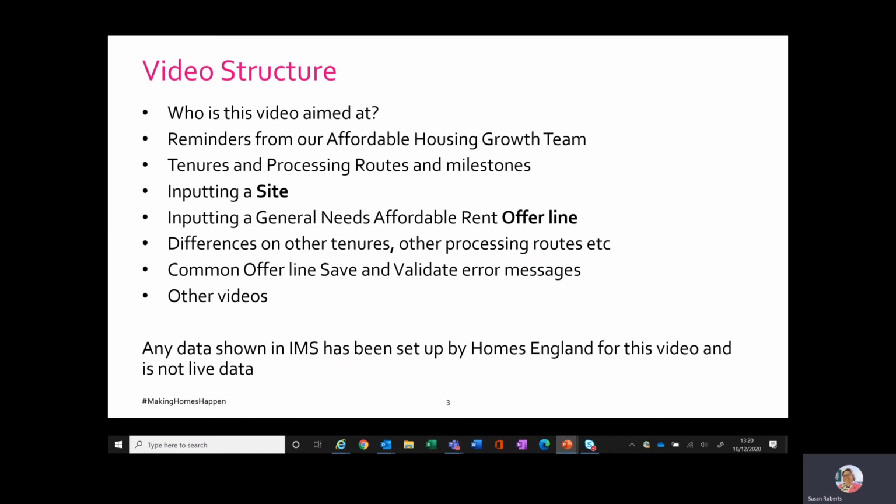I'm going to start off with some reminders from our Affordable Homes growth team about the bids that you're looking to put in the system. I'm then going to look at tenures, processing routes and milestones. Then move on to, in IMS, inputting a site, and then inputting a general needs affordable rent offer line. I'm then going to just look at the differences on other tenures and other processing routes. And some of that will be in IMS, some of that will be just via screen clips.